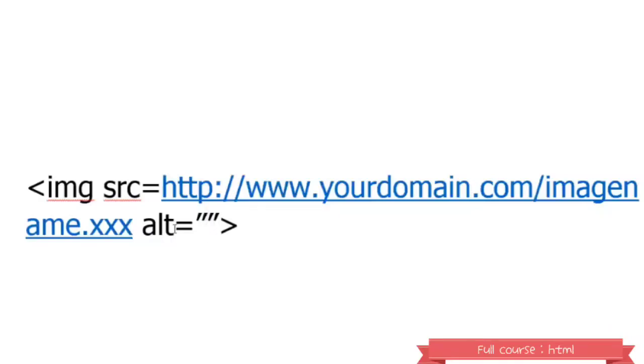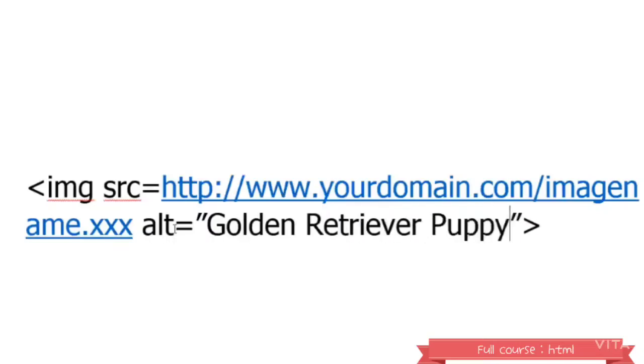So let's say a golden retriever puppy. You would type in golden retriever puppy, and you might be able to type in what it's doing. Maybe it's biting, and your image is about how to stop puppies from biting. So Google will read that and say, okay, this must be about golden retriever puppy biting. Does the content surrounding it actually relate to this? And if it does, then that's a good sign.